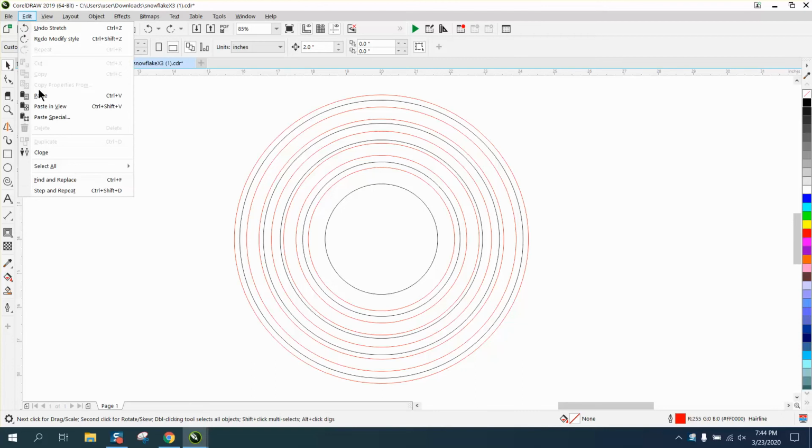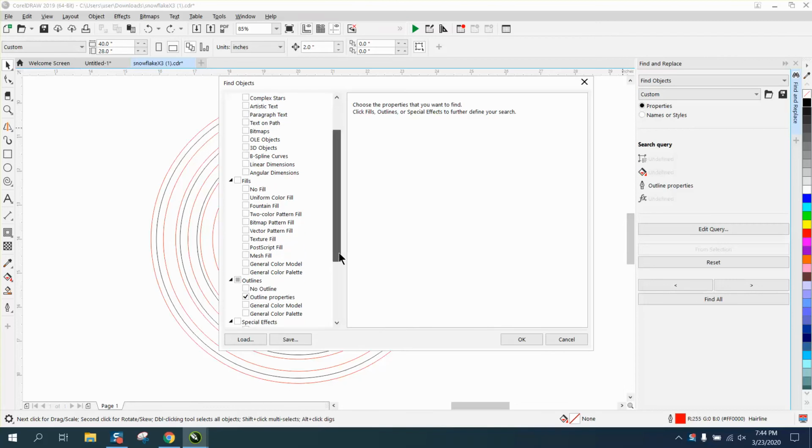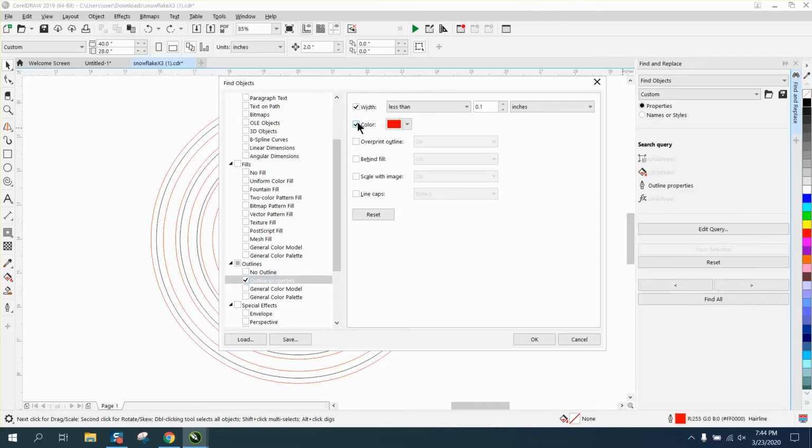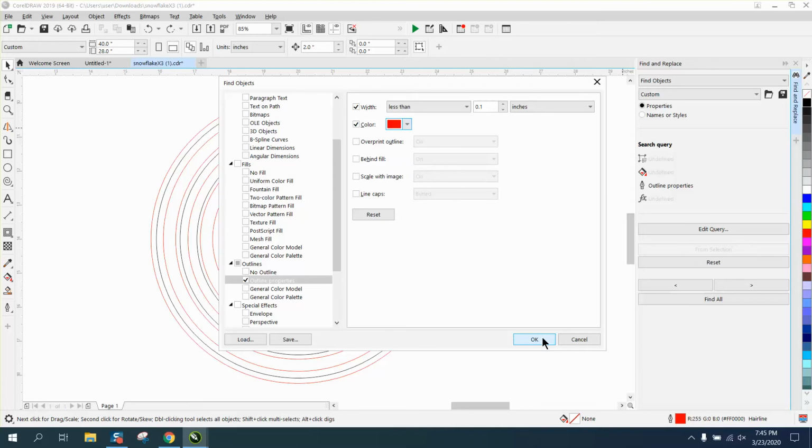So if you go to edit, find and replace, it's a little bit different in 2019. You go to edit query and you go down to outlines and you check outline property, but you have to double click on the text. And then this will be unchecked, so you can do width, but it's a lot easier just to do colors. So we're gonna pick an RGB red, but another way, if you didn't know 100% of the color, you could grab it and bring it over here till it said red, and then it's that red, and just hit okay.